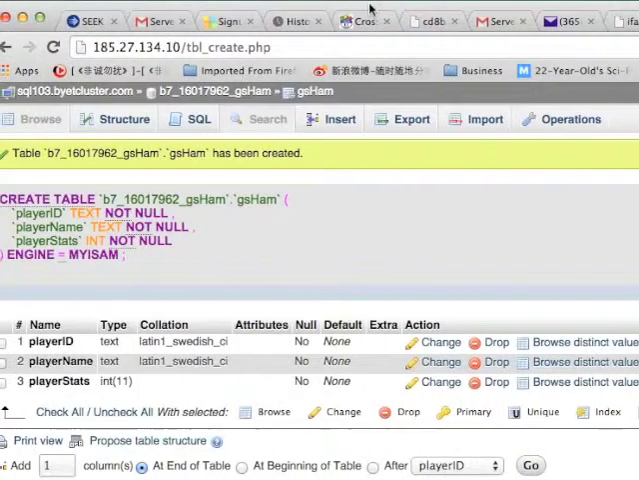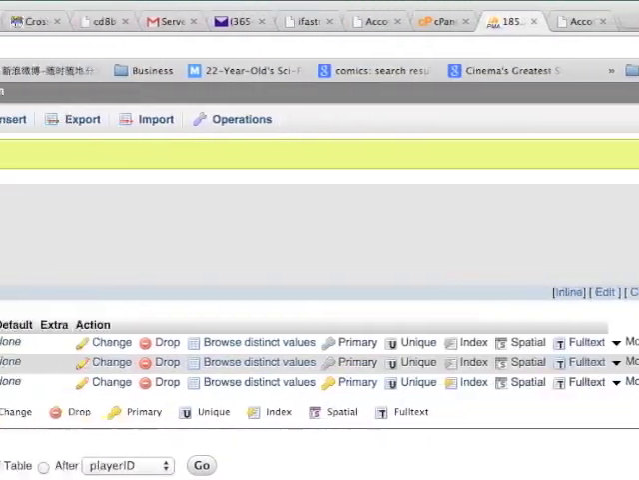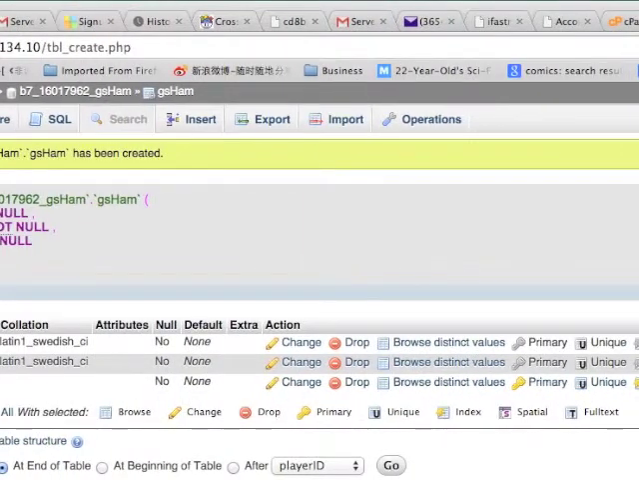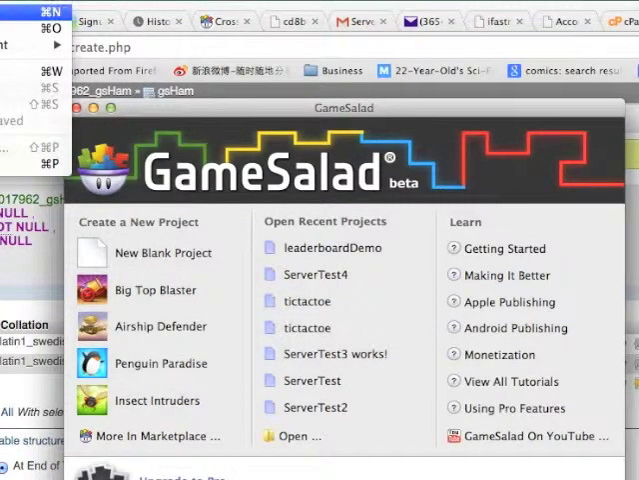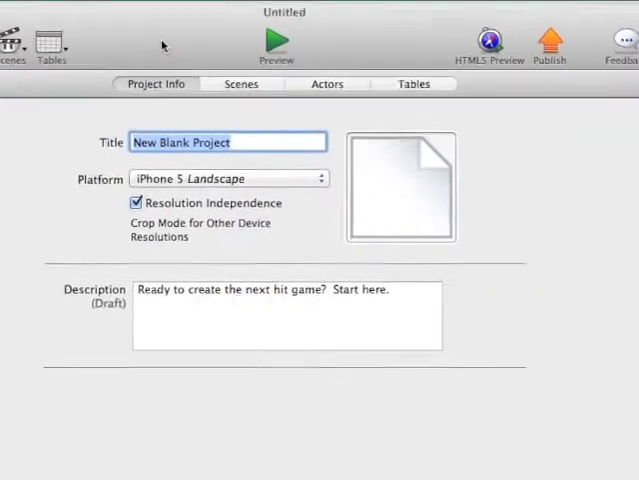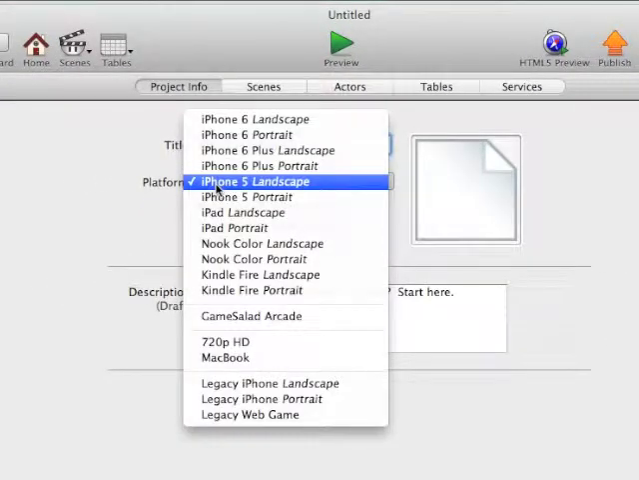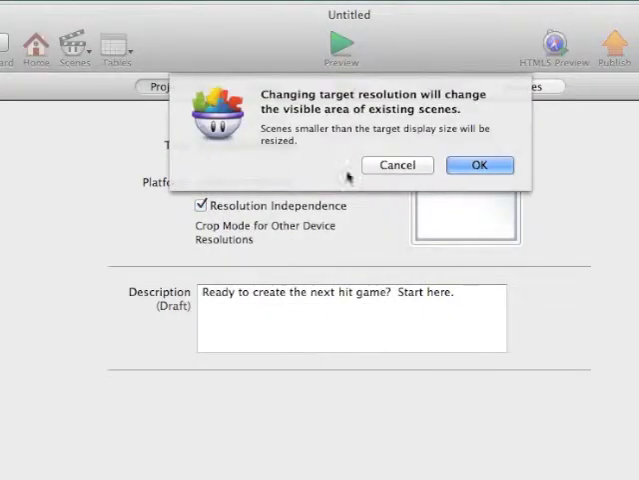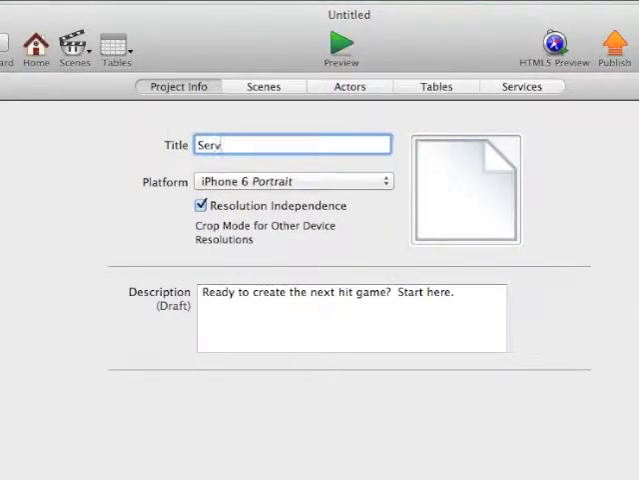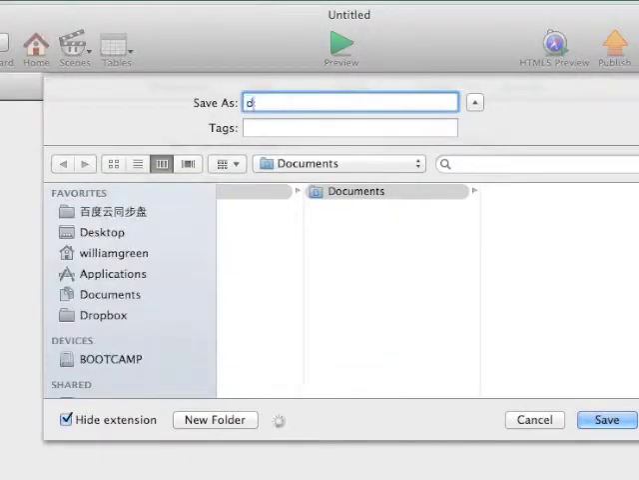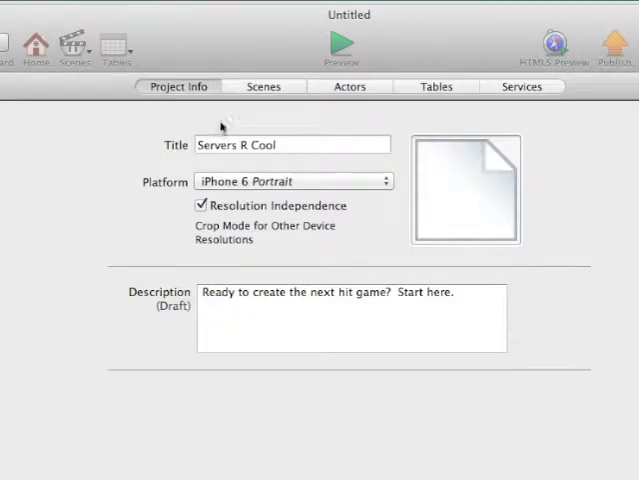Okay, welcome to video number 3 of the saga of creating your own server, which interacts with Gamesalad. We've done a lot of the groundwork in the last 2 videos, and now we're going to make a Gamesalad project which will interact with the server and successfully display the conclusion to our exciting project.